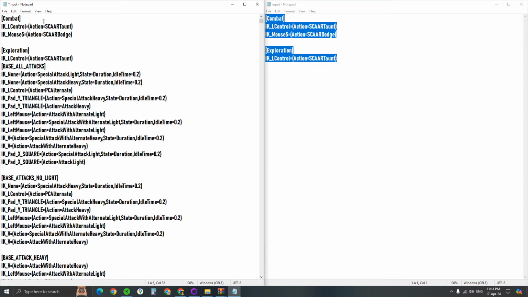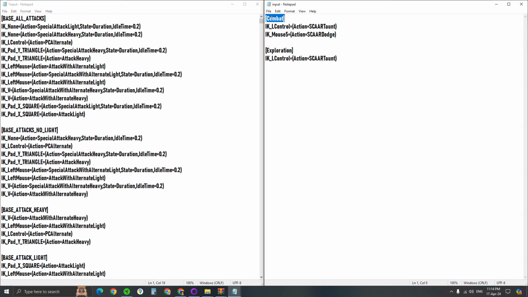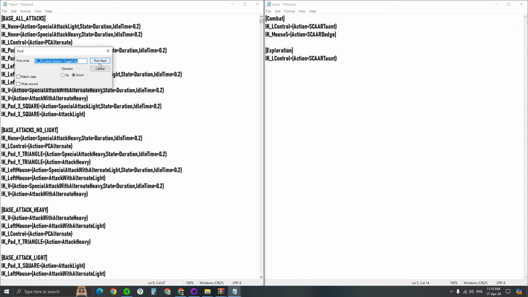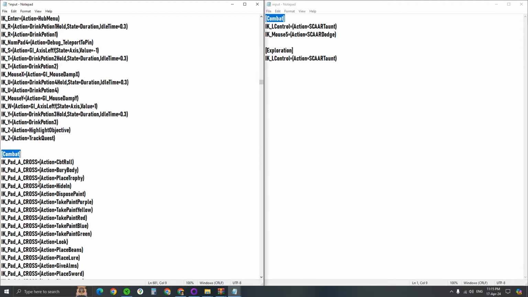You just copy it. Now, I don't like to do that. Why? Well, because it looks wrong. So what I do is I just find these sections. This combat bit and this exploration bit, these are sections. And the way you find them is you press Control F and you copy paste this down, find next. There it is. This is my section in the main file on the left hand side.